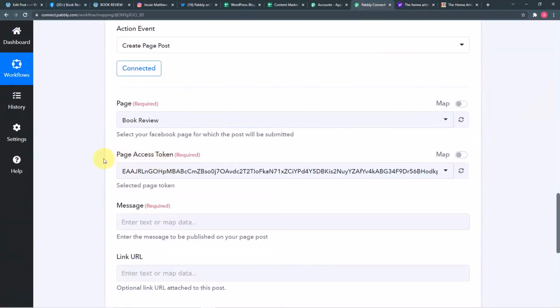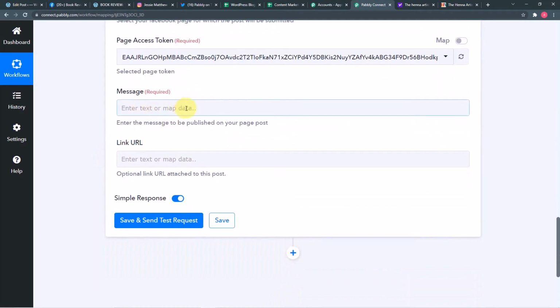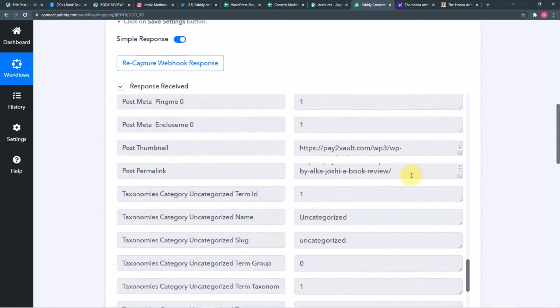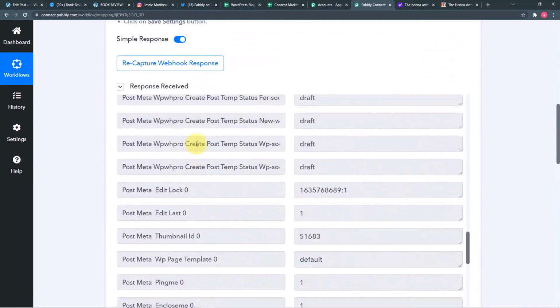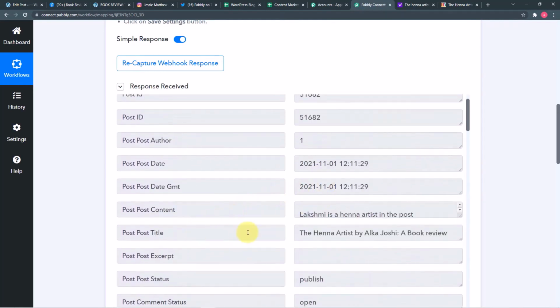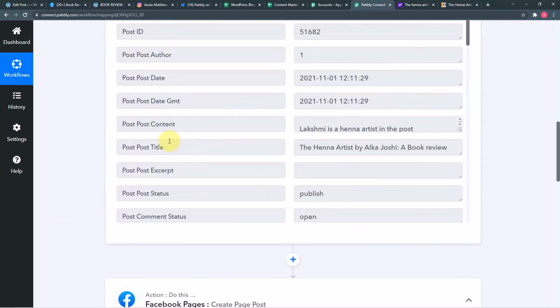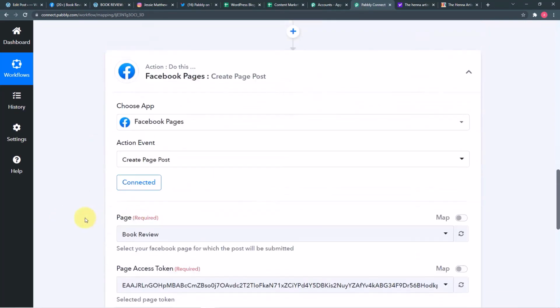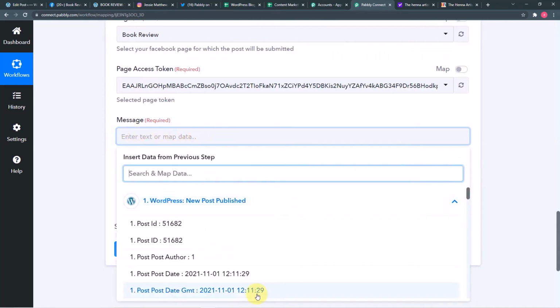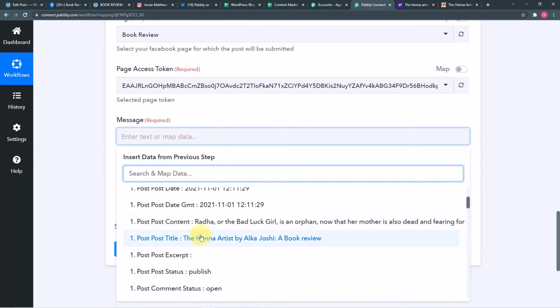Okay, and here in this message field, we are going to map the message or title of our blog, which is this. You will find it here. This is the post name, so this is the post title. So I'm going to post this title, moving this title here into this message field. I'm going to click here, click on WordPress, and map this title here, right?